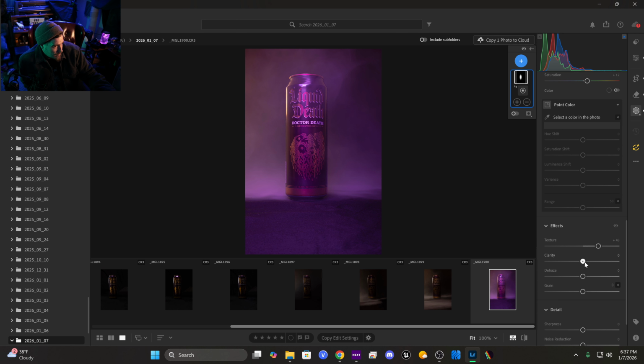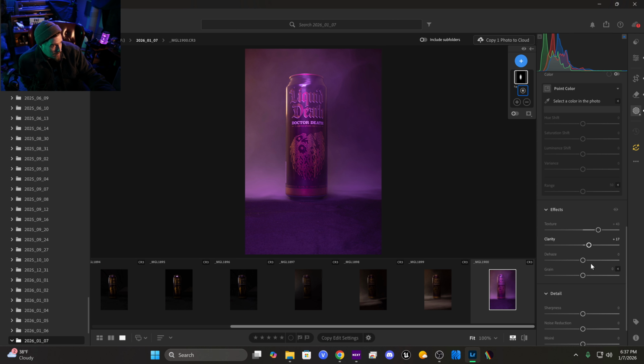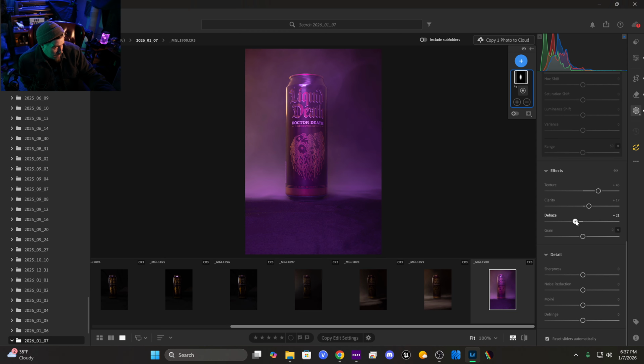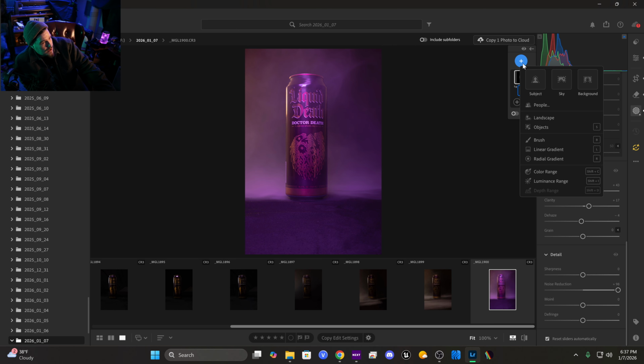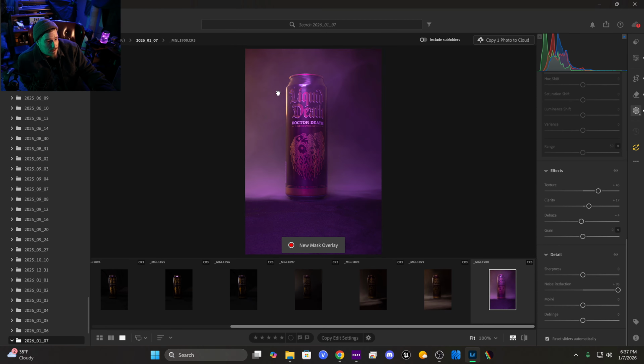Texture, clarity, a little bit of haze, noise reduction all the way. Boom, boom, boom. All right, next mask we're gonna do one of these bad monsters.